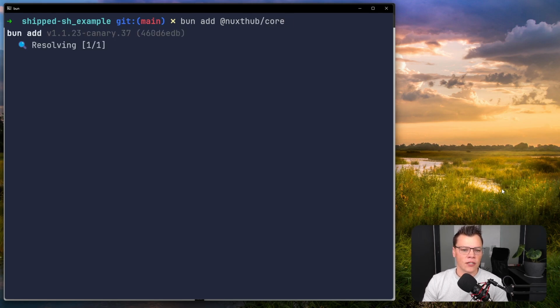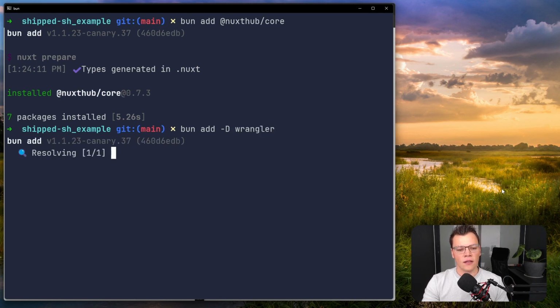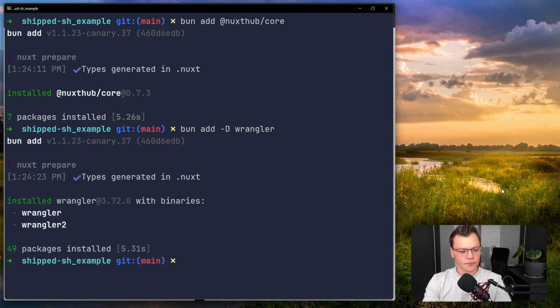So what we want to do to initialize a NuxtHub application, we can add the NuxtHub core module. So we'll initialize that, and then we also need to add a special development dependency called Wrangler. So Wrangler is the tool that you can use to develop with Cloudflare services locally.